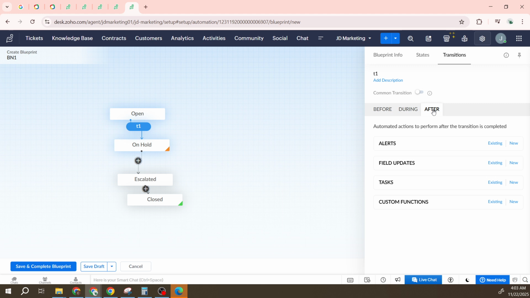Repeat this for each connection until every path is covered. When the flow looks right and all transitions are configured, click Save and Complete Blueprint. Your blueprint is now ready, and qualifying tickets will follow this guided path for consistent, reliable handling.